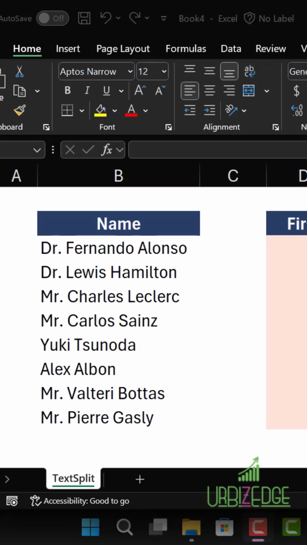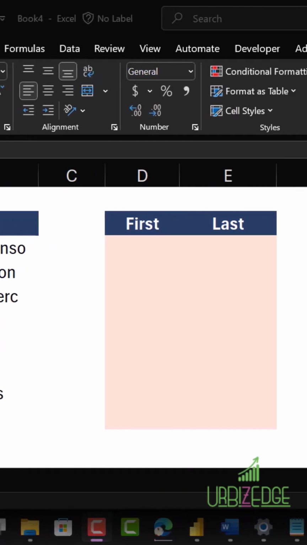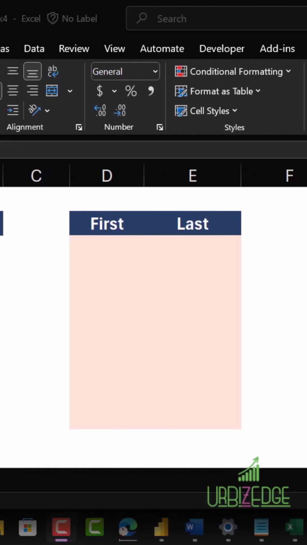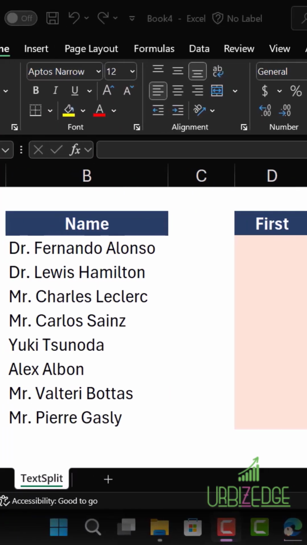Hello guys, want to quickly separate first and last name in Excel? Let me show you how to do this using TEXTSPLIT. The TEXTSPLIT function allows you to split text strings by using column and row delimiters. So let's look at our example.